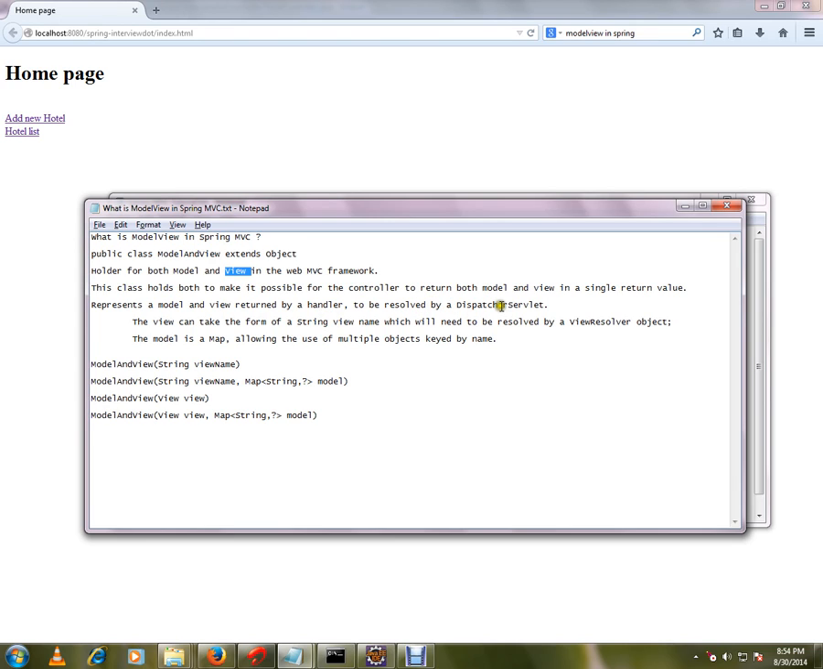So dispatcher servlet will try to resolve the view using the view resolver. There is one more class which is going to take the string value, the view name, and it's going to prepare the view, and it will also give the model object to the view resolver. The view can take the form of a string view name which needs to be resolved by the view resolver object. I'll show you in the code how exactly it is done.